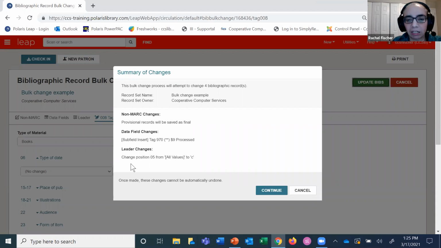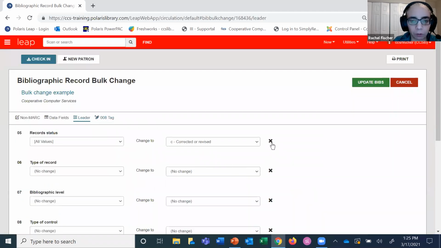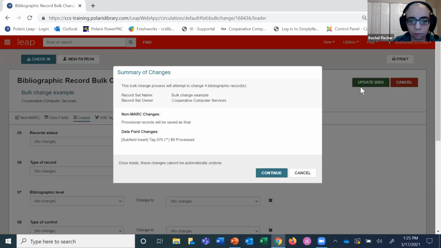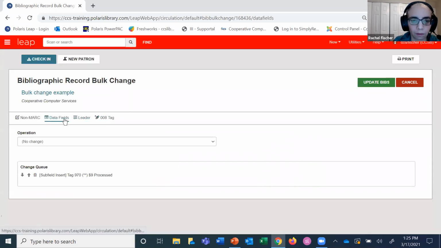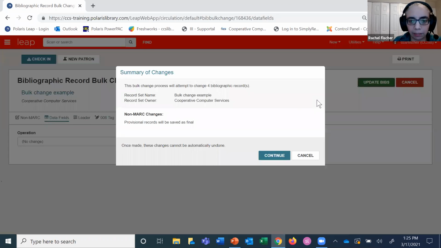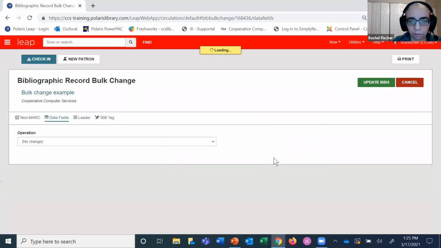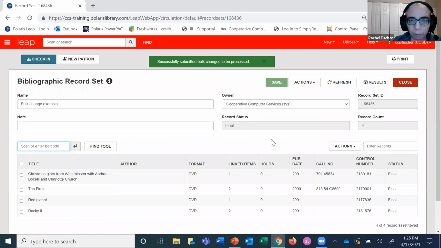So you'll see a summary of changes that appear. If you need to make a change to the list before you continue, you can press Cancel and go back and change them. And when you're ready to run the bulk change, you can press Continue. So I'm going to cancel some of these so the bulk change doesn't take too long. And press Delete there, and then press Update. So the bulk change has now been added to the queue.